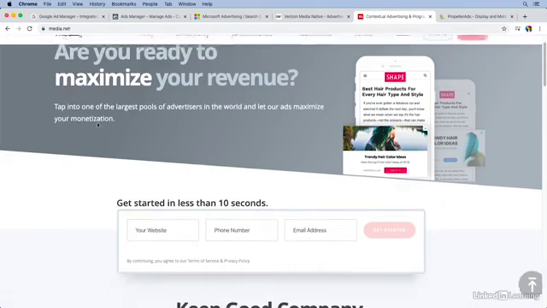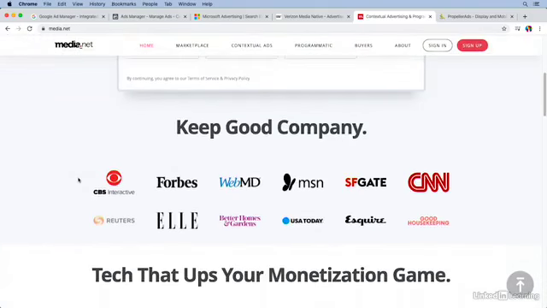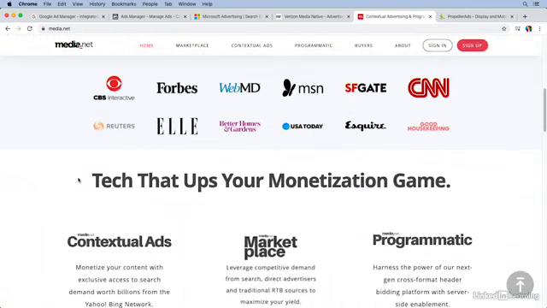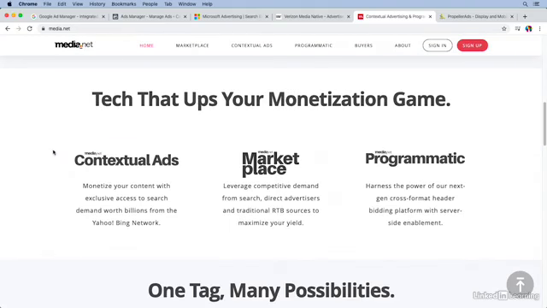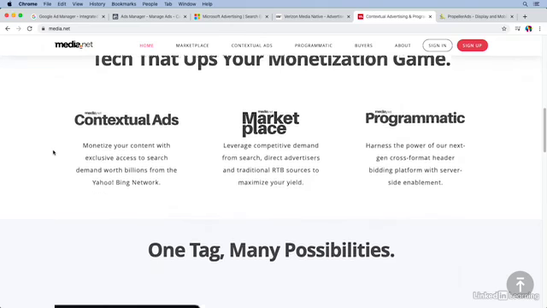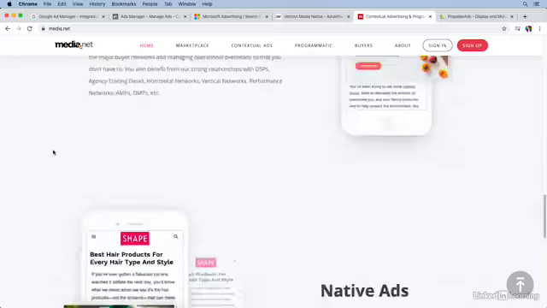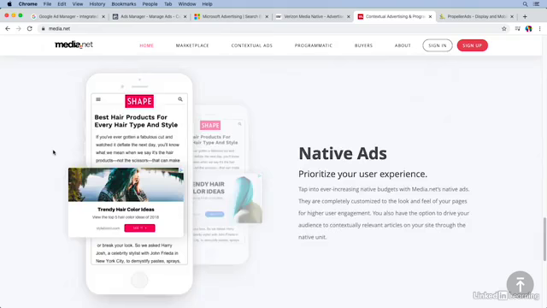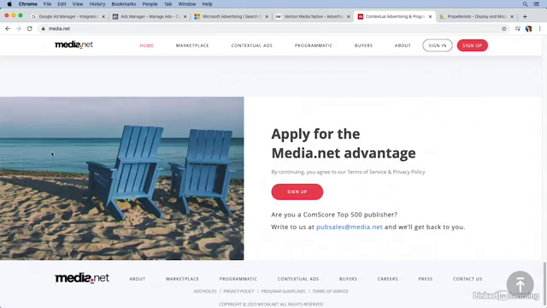And as you scroll down, you can see some of the companies that are using Media.net, and you can get some ideas on the types of ads that you can run with Media.net, including contextual ads. And as you scroll down, you can see that they also have display ads as well. We scroll down a little bit more. You can see that they also have native ads, which really blend in with the content. And then if you want to apply, you can sign up.